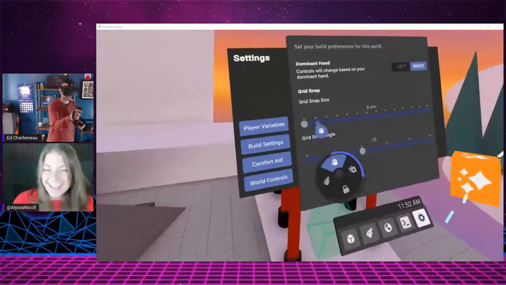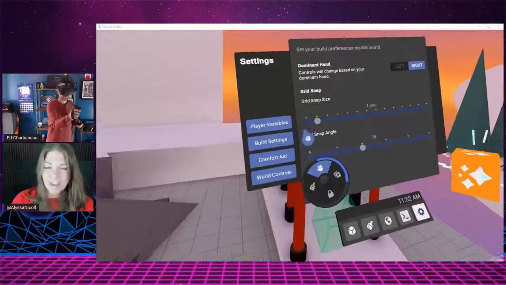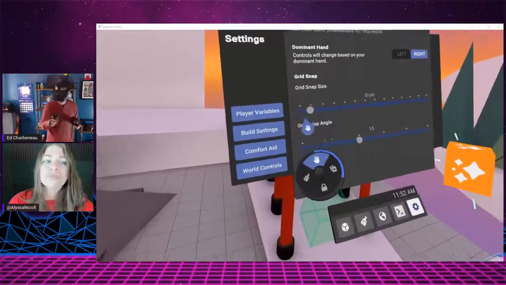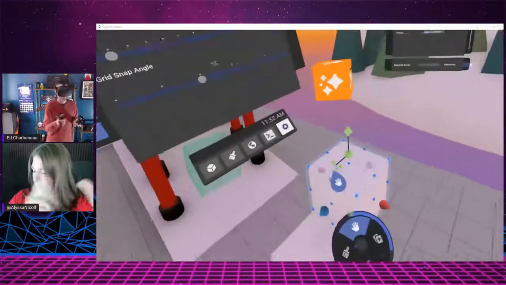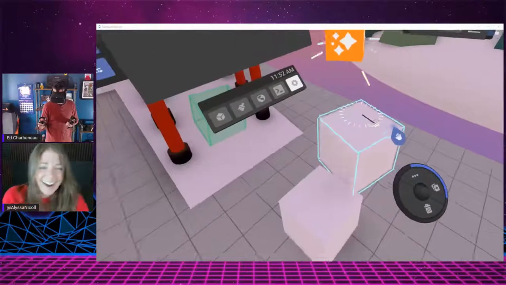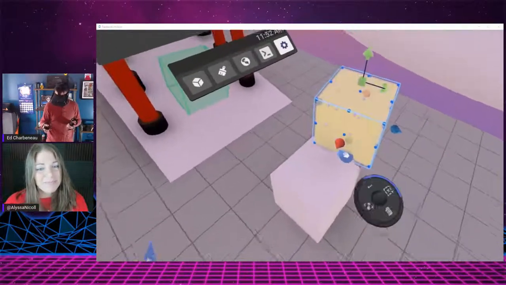So I usually set it at 1 centimeter. I don't understand the whole 0 centimeter thing, and I heard there was a glitch. If you do that, it can break your world. I don't know if they fixed that or not. I don't remember what the point of zero is anyway. I mean, if you're snapping at zero, are you really snapping anything?